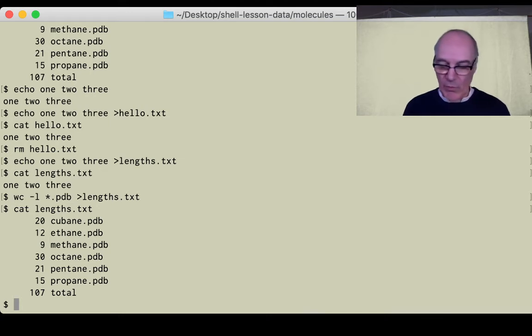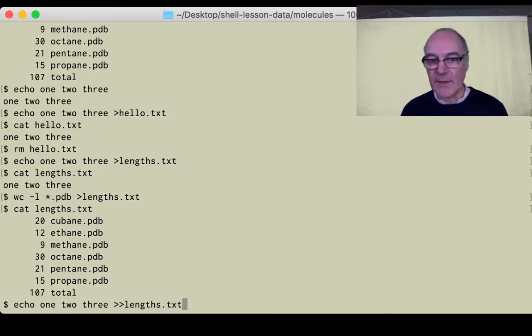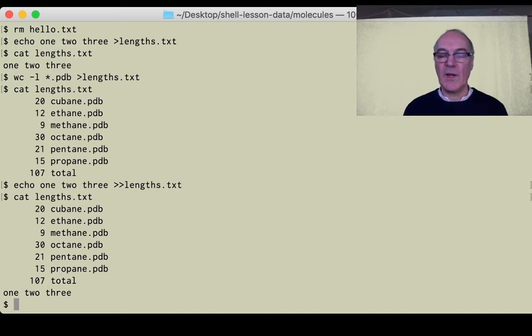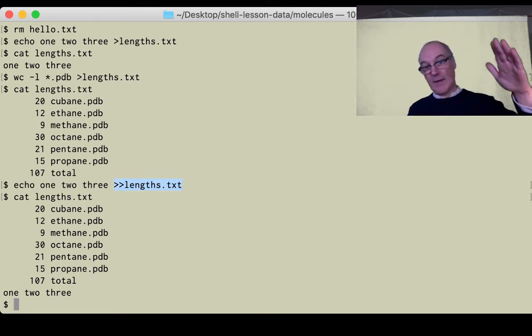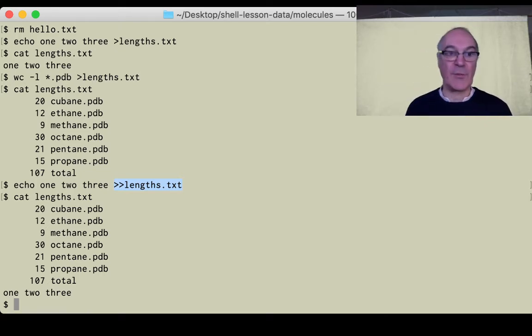The other way we can do it here is echo 1, 2, 3, for example, with two angle brackets, length.txt. And now if we cat length.txt, we discover that we have the previous contents of the file plus the new stuff appended. So a single angle bracket will stomp on the file and replace its contents with the output of the command. Two angle brackets will also redirect the output of a command into a file, but will append. And so what you can do here is potentially build up in this file length.txt a number of different things and append them all to the end of this file for later processing.